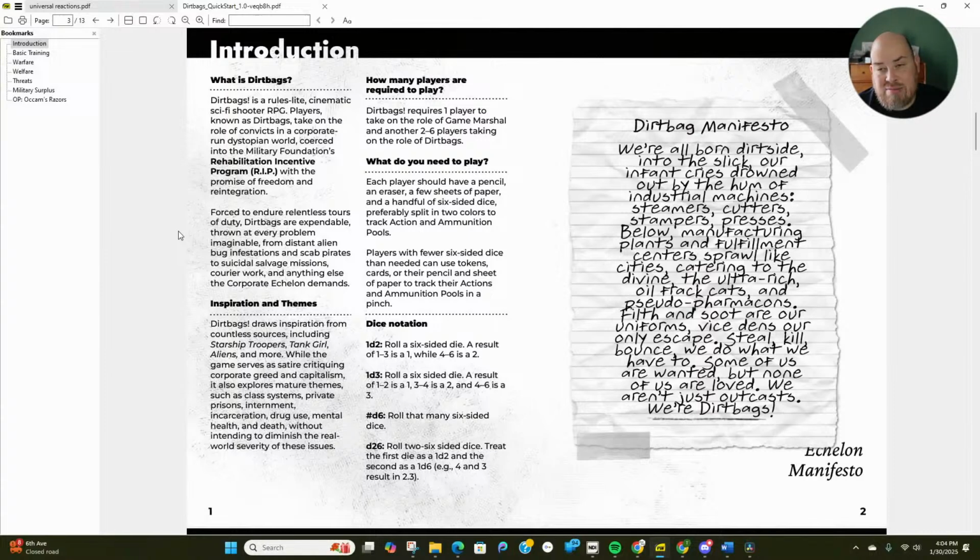And I think, like I said, at least the adventure I played, and obviously I think the system, really works for that. And if the adventure that I played was any indication, that's what you're going to get, which was a lot of fun. Inspiration and themes. Dirtbags draws inspiration from countless sources, including Starship Troopers, Tank Girl, Aliens, and more. Makes sense.